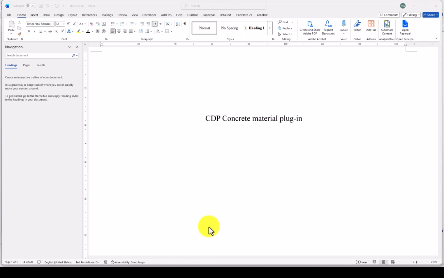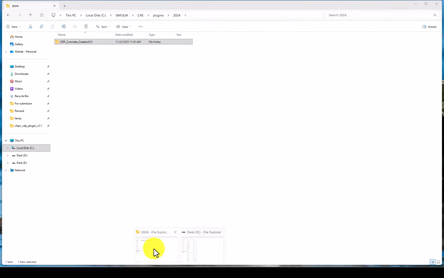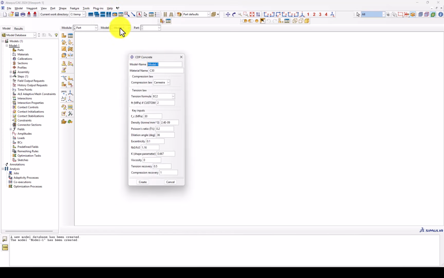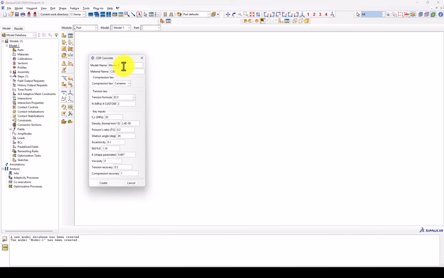When you receive this plugin, you can just copy and paste it in the plugin folder of your Abaqus. It works up to Abaqus 24 and also the latest version. Then you come to the Abaqus plugin, and here it is called CDP Concrete Creator version 1. The first input is model, which is the model name. In case you change it, you write exactly that model name here.